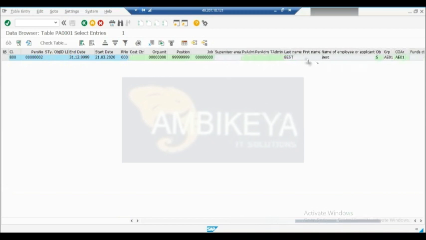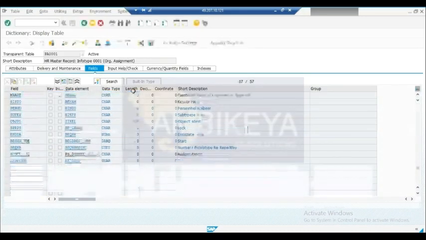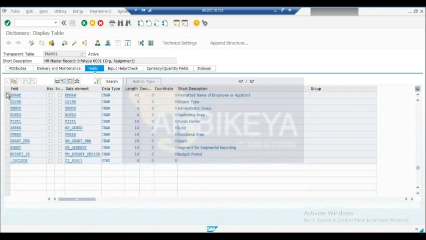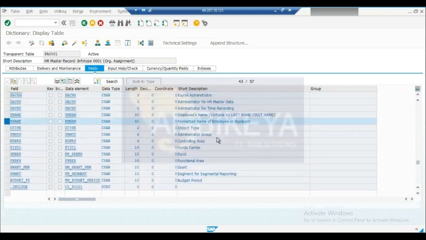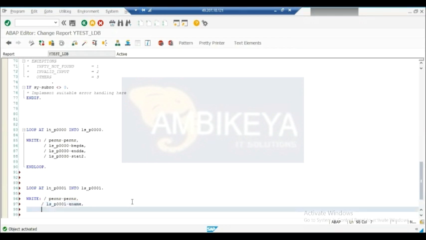See here, employee name, first name, last name. So we will mention the field name. Here the E name field is there. See here, E name, employee name: name of the employee or applicant. This will display the employee name.